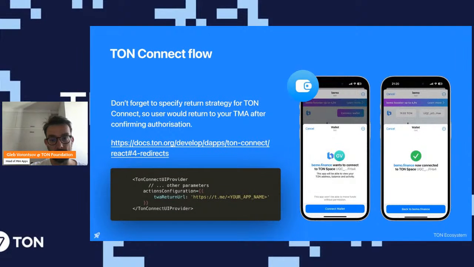I think one of the important things of the TON Connect flow is to remember to create a return strategy, because the wallet is still a mini app, so it works like that. The user launches your mini app, clicks the connect wallet button, and is transferred to the other mini app, the wallet mini app.